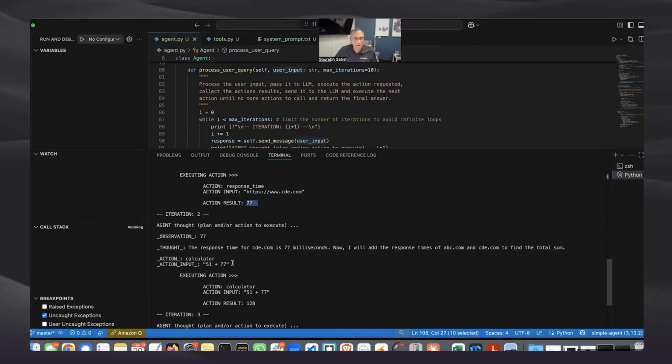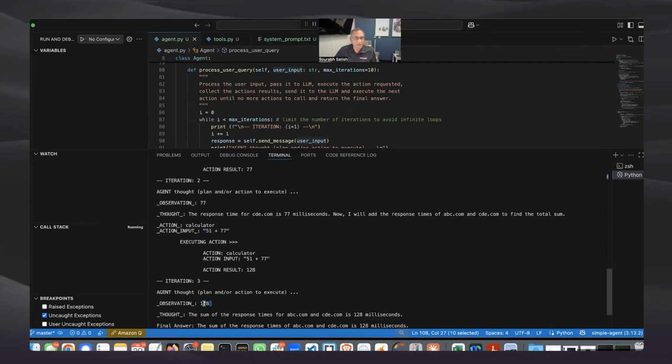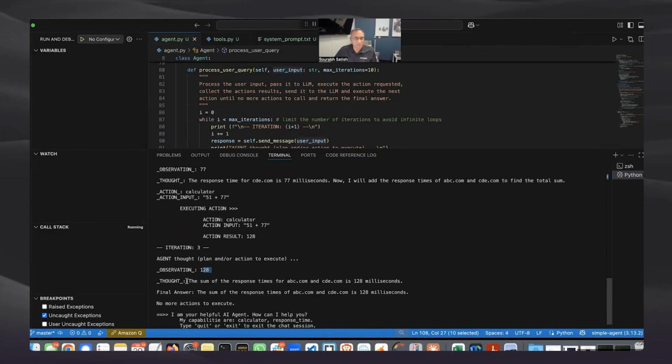So it calls upon the agent to invoke the calculator tool with the input of the two response times. The agent then gladly executes the calculator tool and gives the result back as an observation to the LLM, and the LLM is able to identify that, hey, I have the final answer. There are no more actions to be executed. So here's the final answer that needs to be given back to the user.